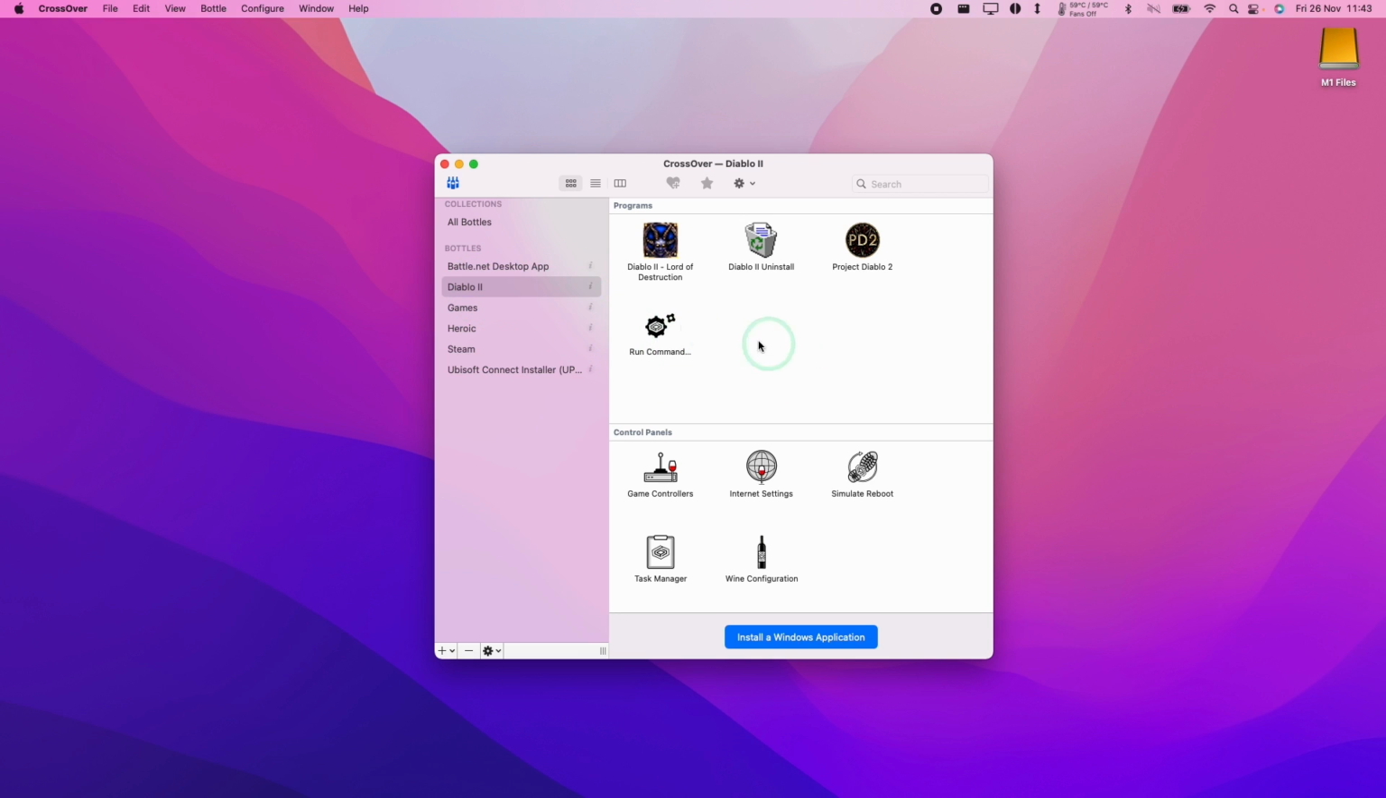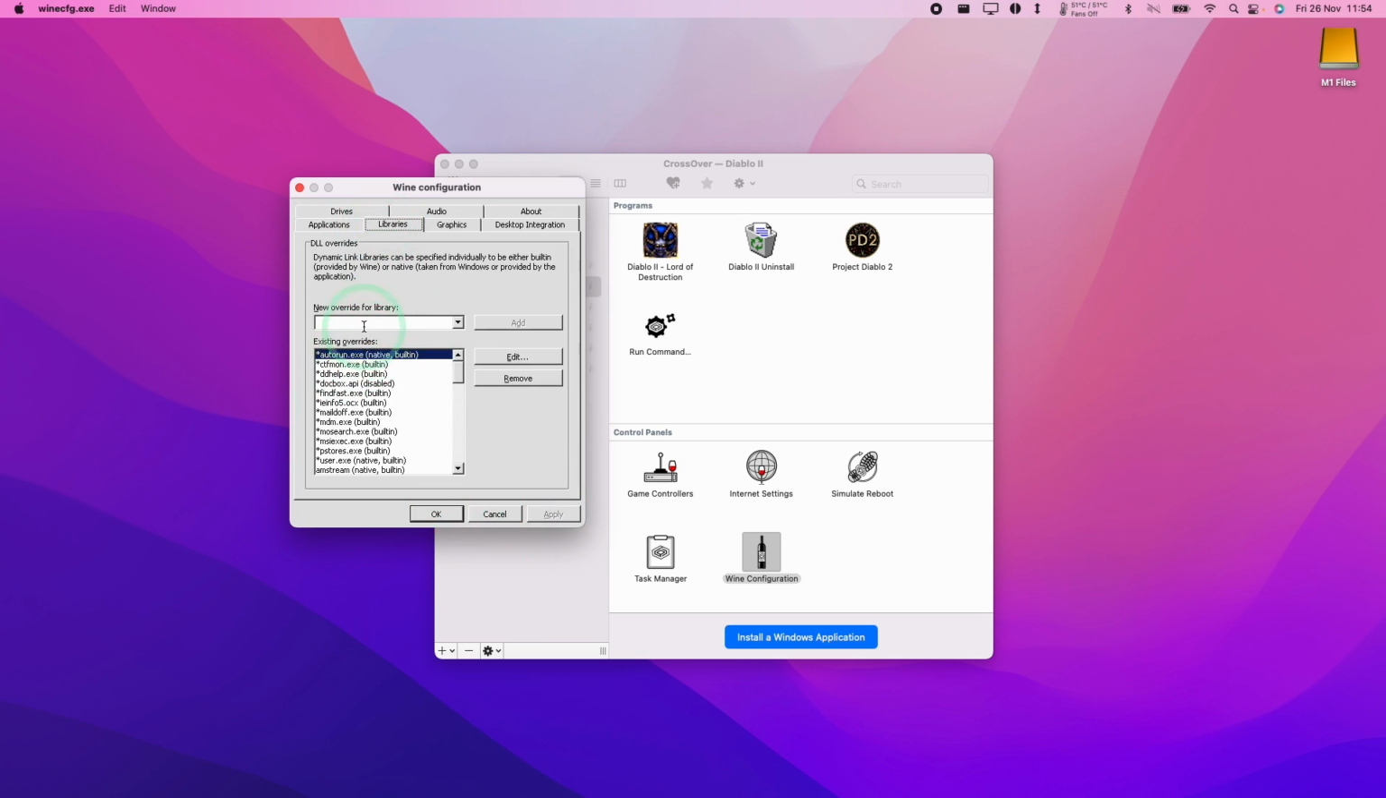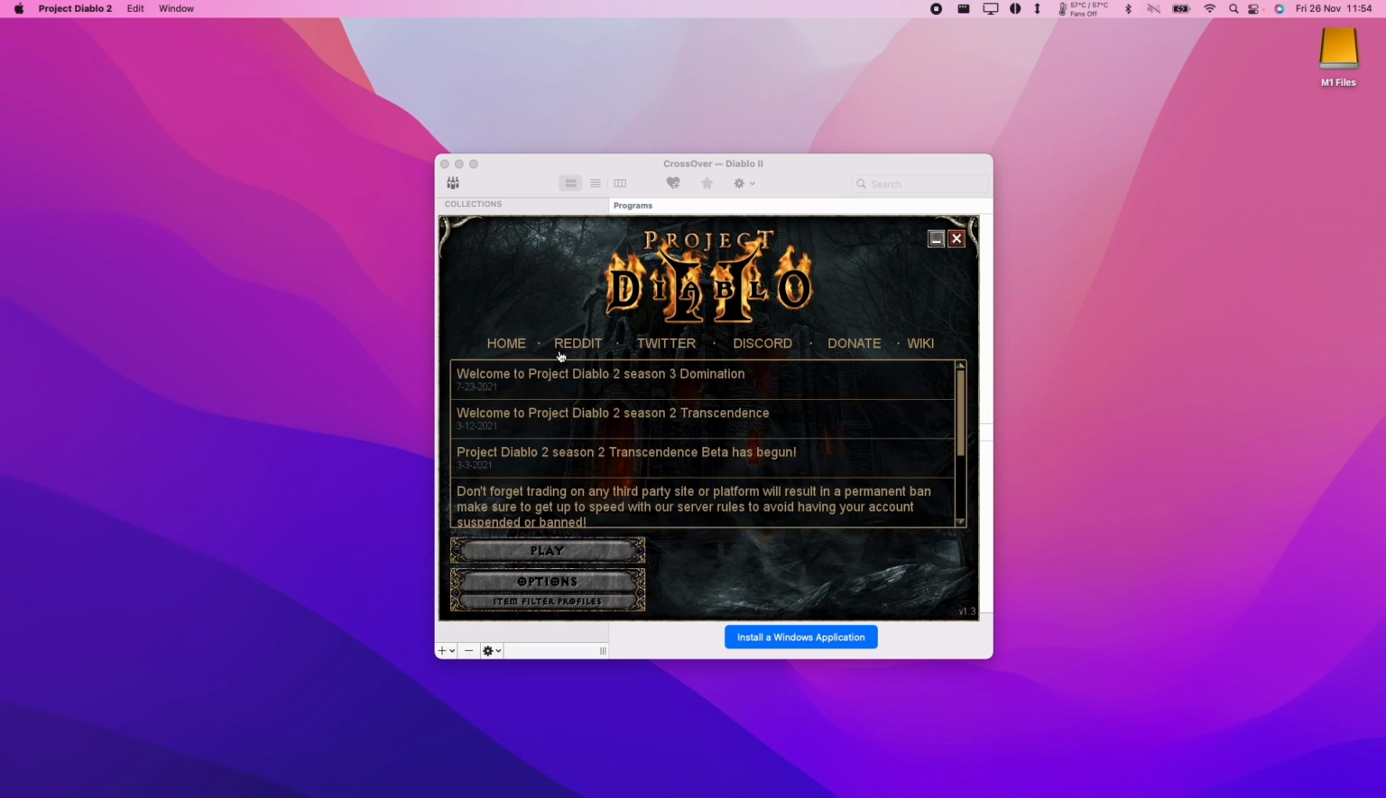So we need to click on the bottle here and then we can double click on Wine configuration. For the default settings, the change is to Windows XP and click apply. And in libraries, we're gonna add a new override, ddraw, click add here and press yes. Click apply and then okay. Then double click on Project Diablo 2. And now this menu will load.